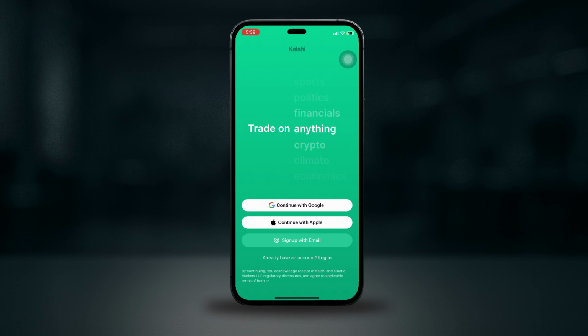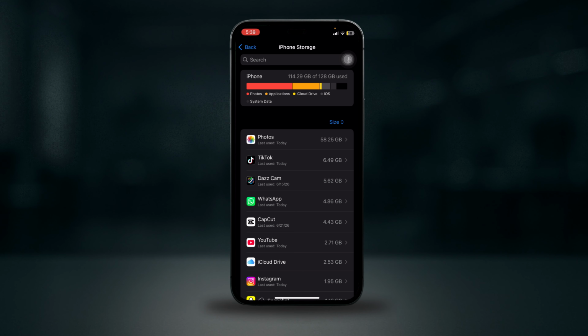Is Kalshi running slowly, acting strange, or failing to update because your iPhone storage is almost full? Here's the quick fix from iPhone settings. First, go to your Settings app, then tap General, then tap iPhone Storage. At the top, you'll see a colored bar. If it's nearly full, Kalshi cannot gauge market data, download updates, or render properly.